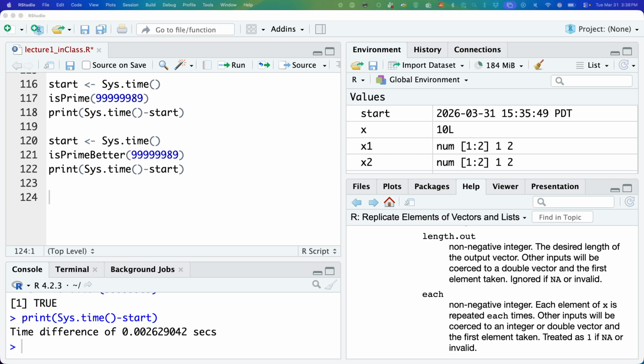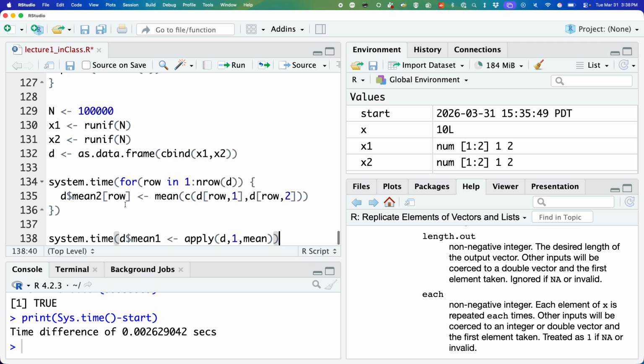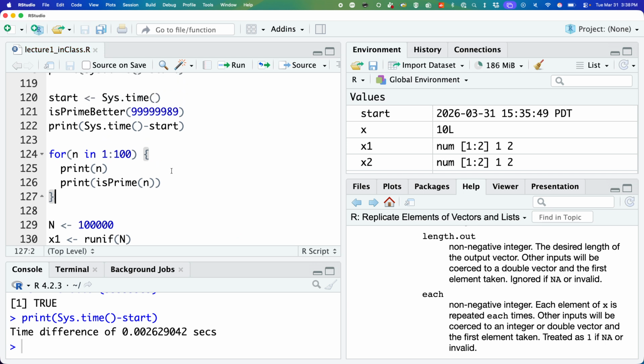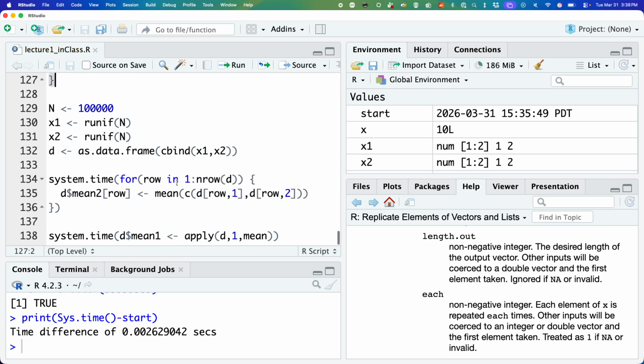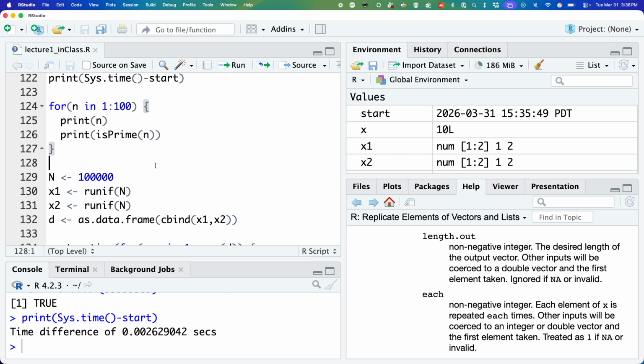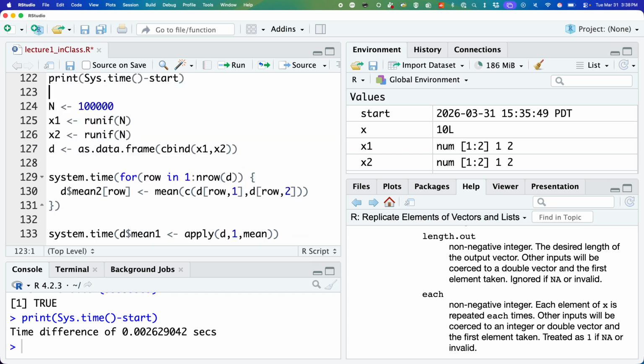I'm going to show a different example that's related to this concept. Okay, let me get rid of this.